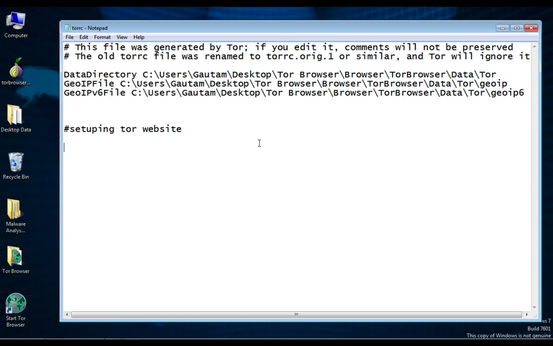Perfect. So after that we have to write something here. That is HiddenServiceDir. Just copy this directory up to the name of the user and paste it after giving a space. Make sure the H is capital, the S is capital, and the D is capital.